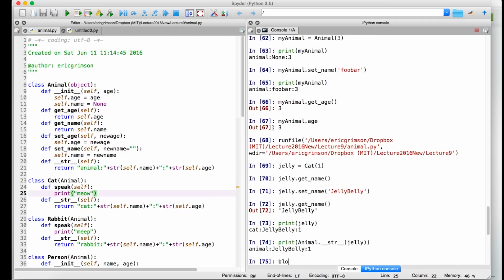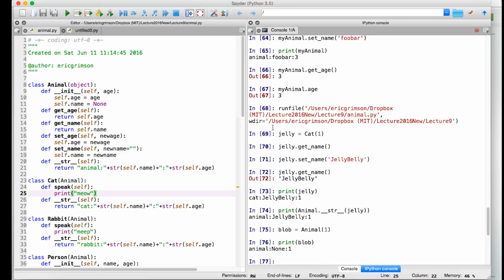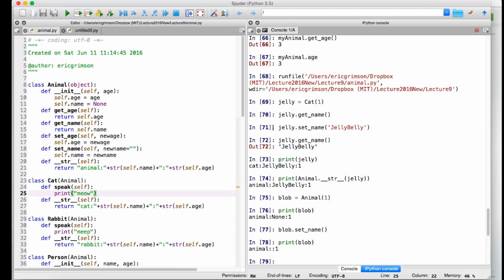Let's make another animal, blob. This is an animal, a 1-year-old animal. And if I print it out, it tells me it's an animal. It says you got none associated with the name because I don't have one there, and its age is 1. I could change that name as well. I could say to blob, set your name. And since there's a default empty string for this, I'm simply going to give it no argument. And as we would expect from what I've shown on the slide, when I print it out, now it prints out animal, nothing, and the name.